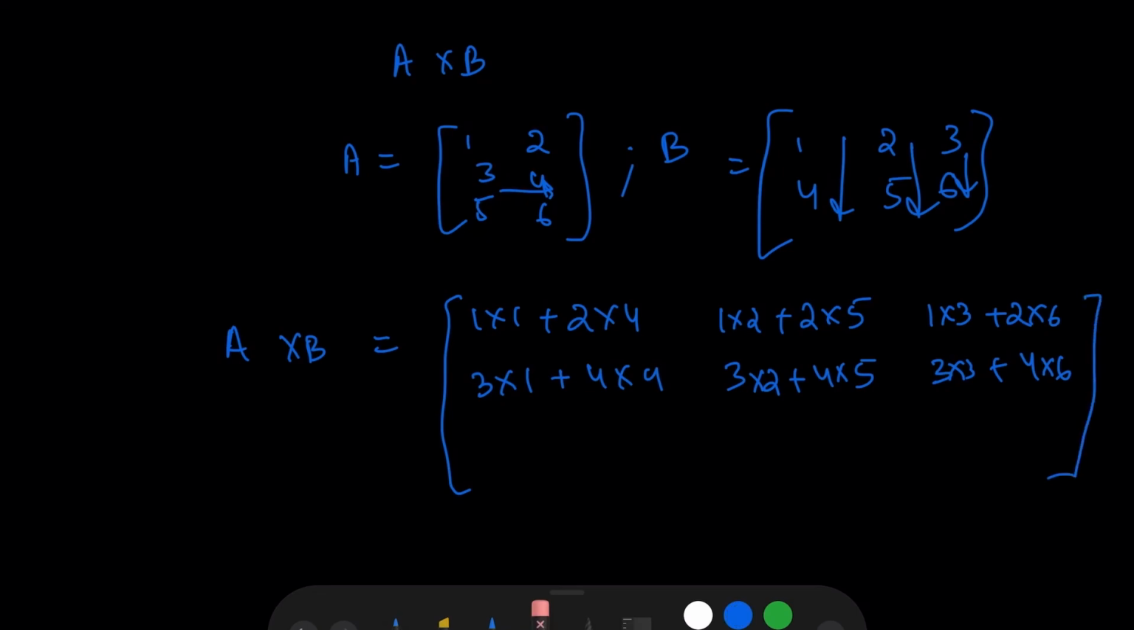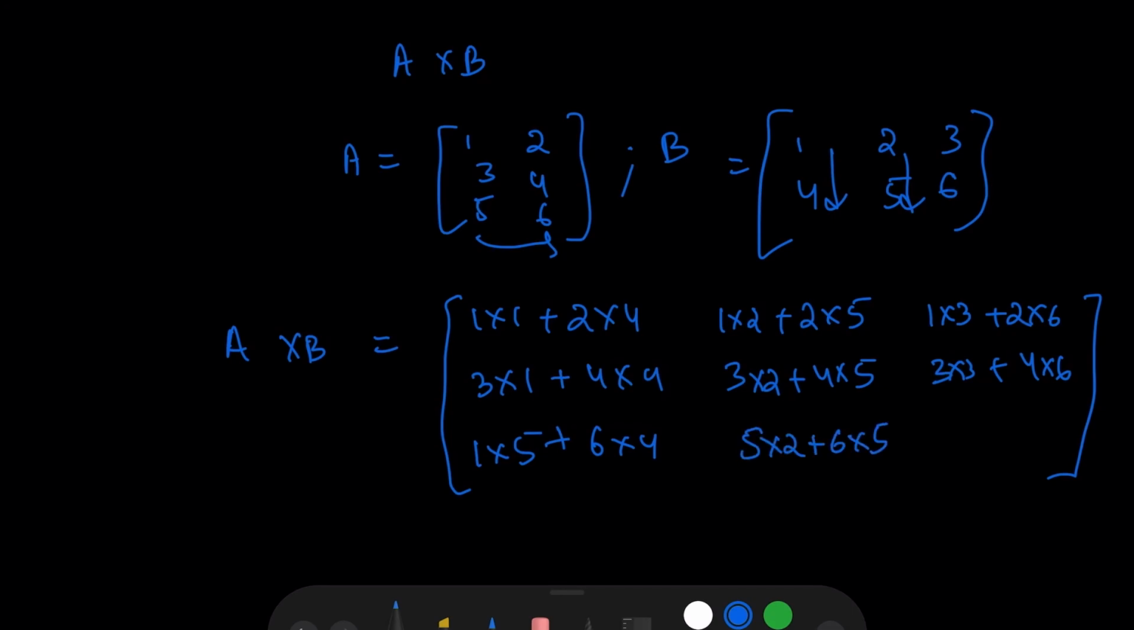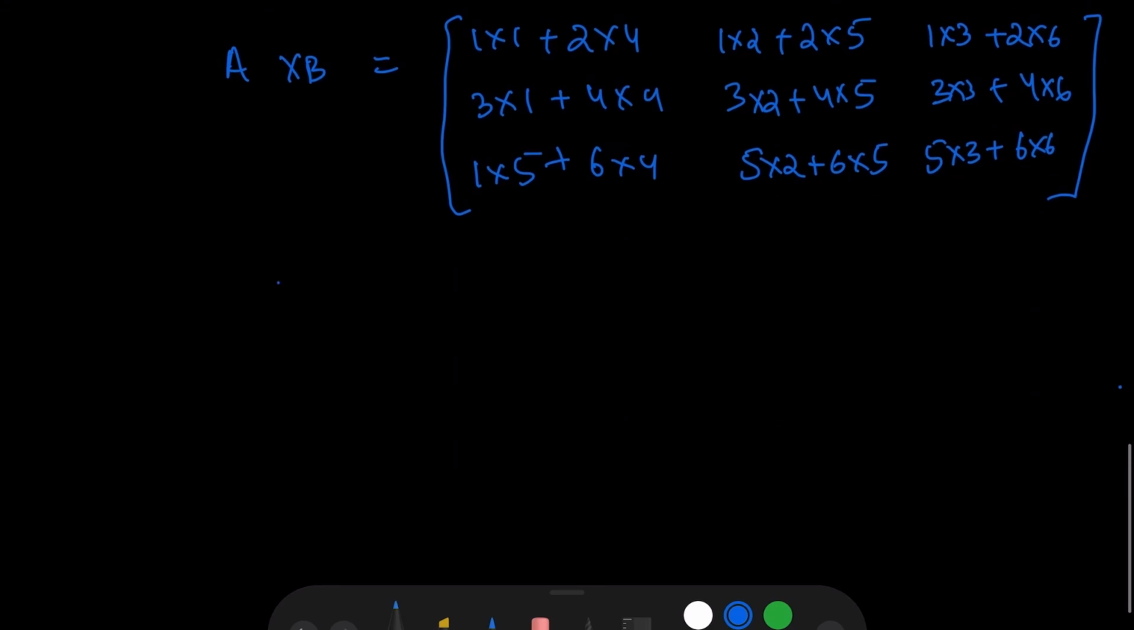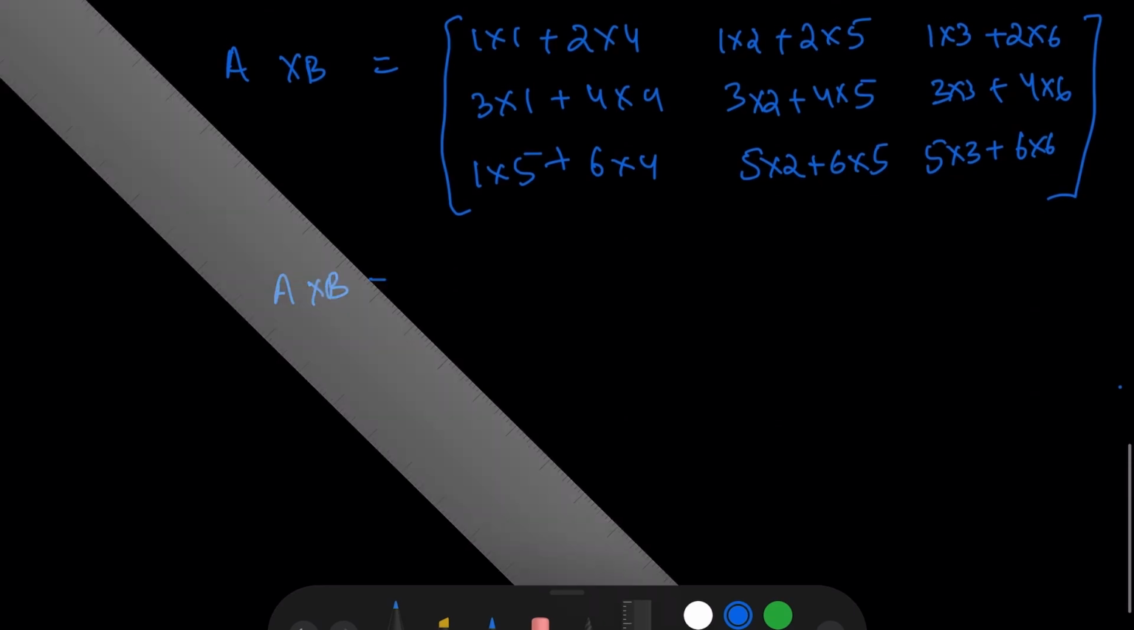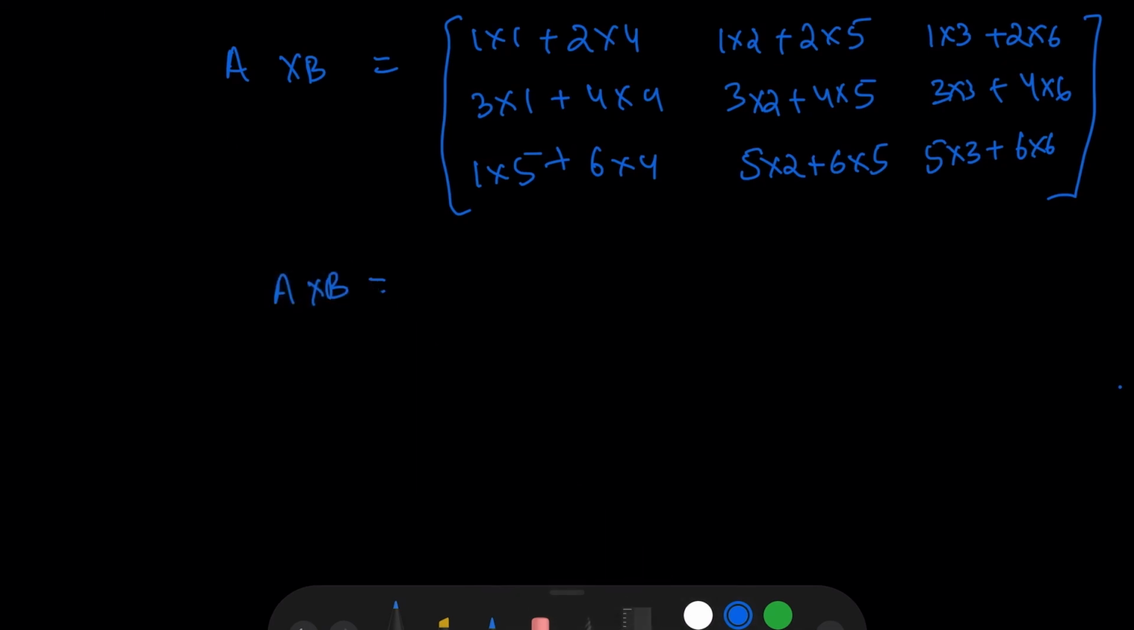Now we take the third row and multiply it with the first column. So 5 into 1 plus 6 into 4. Now with the second column, so that is 5 times 2 plus 6 times 5. And the third column now, so 5 into 3 plus 6 into 6. So solving this will give you the matrix A cross B.